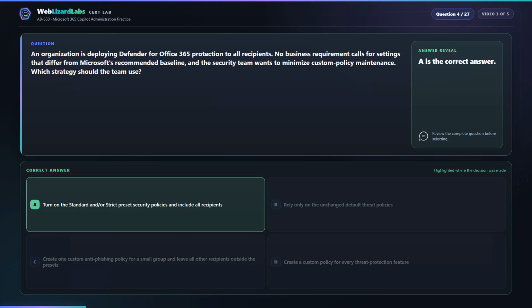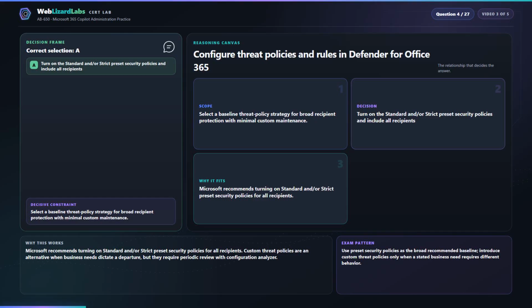Select a baseline threat policy strategy for broad recipient protection with minimal custom maintenance. Microsoft recommends turning on standard and/or strict preset security policies for all recipients. The correct answer is A. Turn on the standard and/or strict preset security policies and include all recipients.